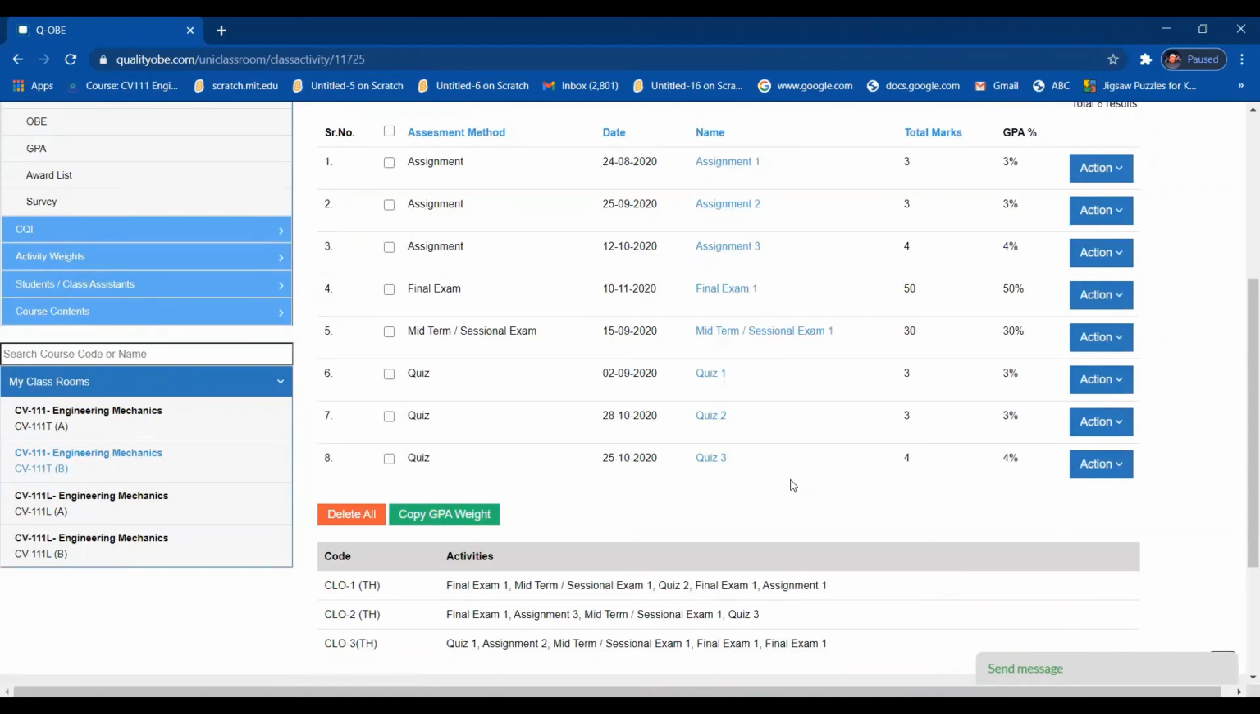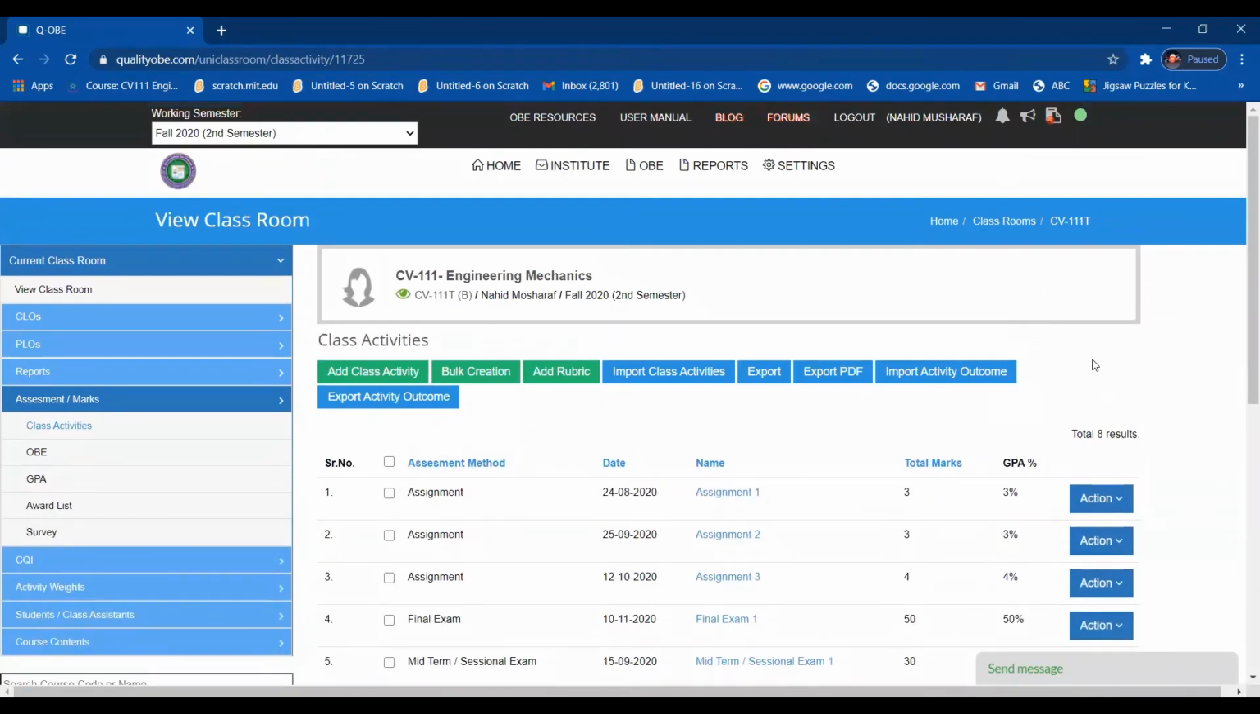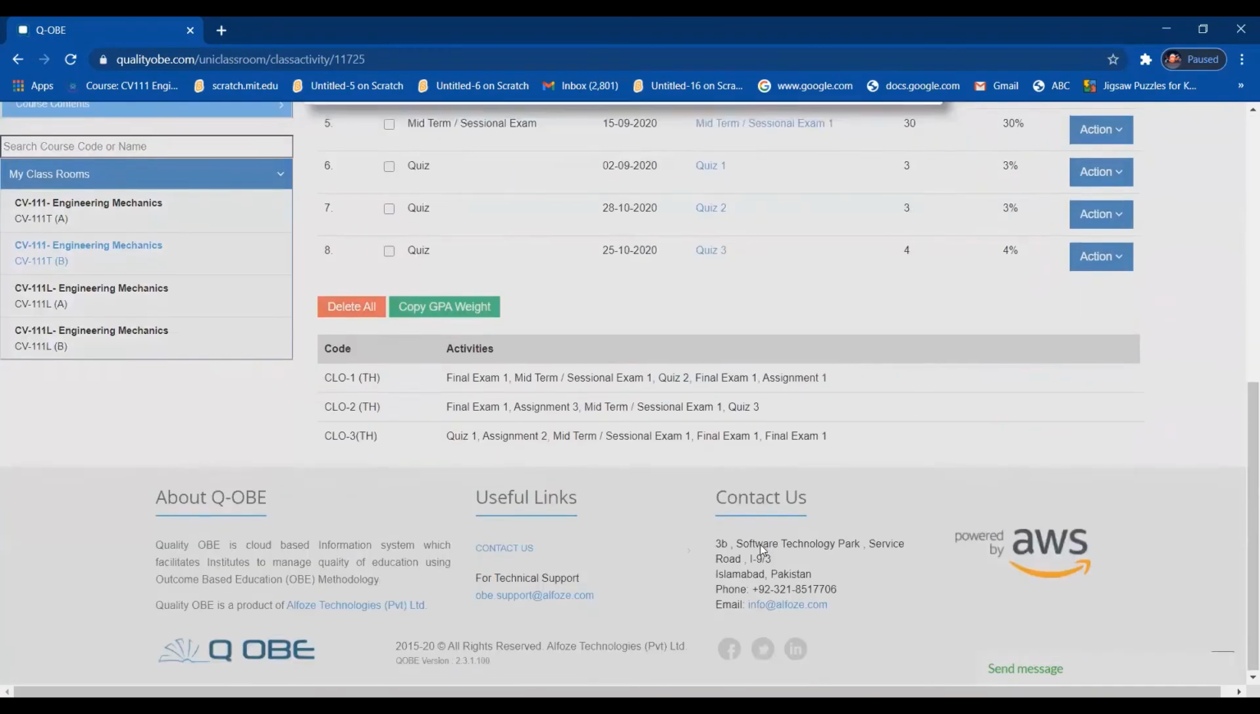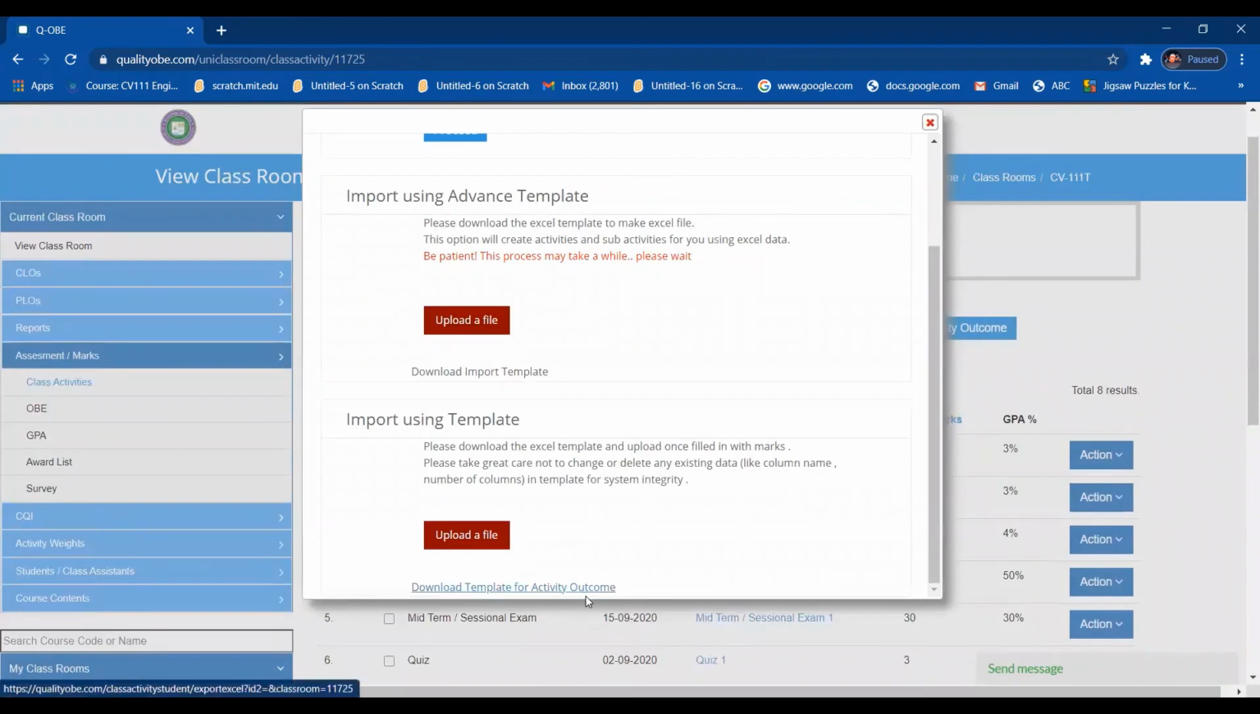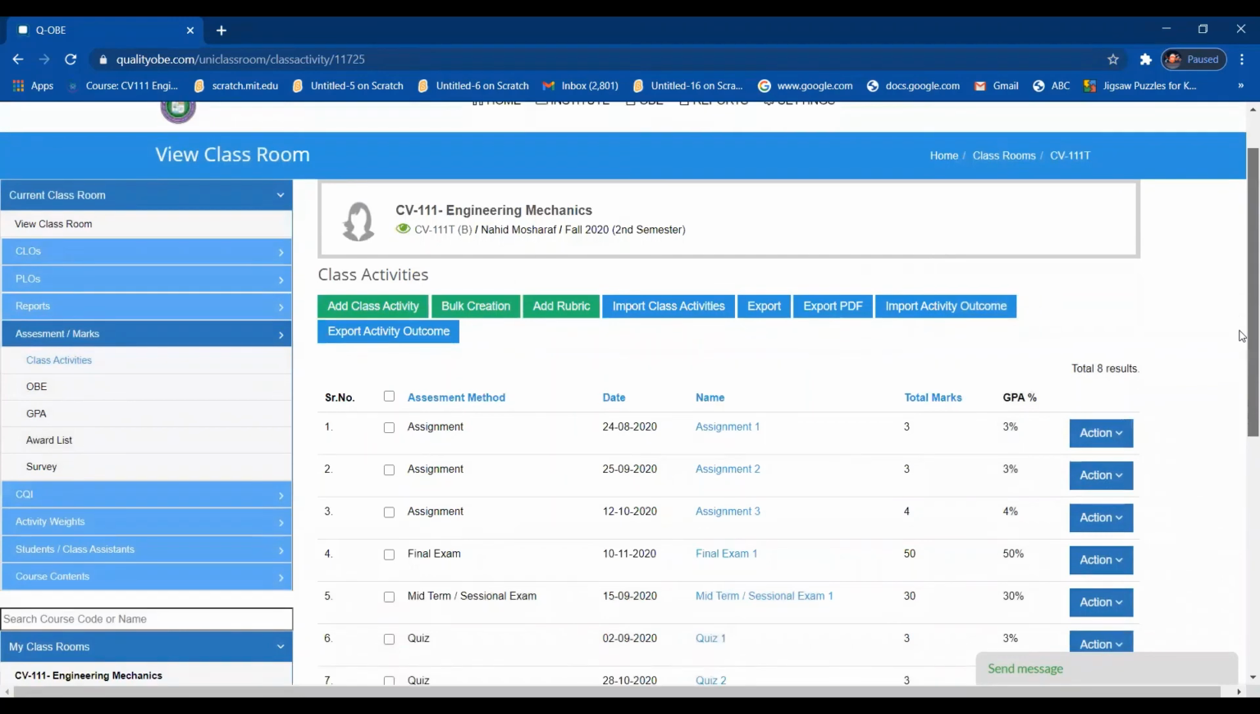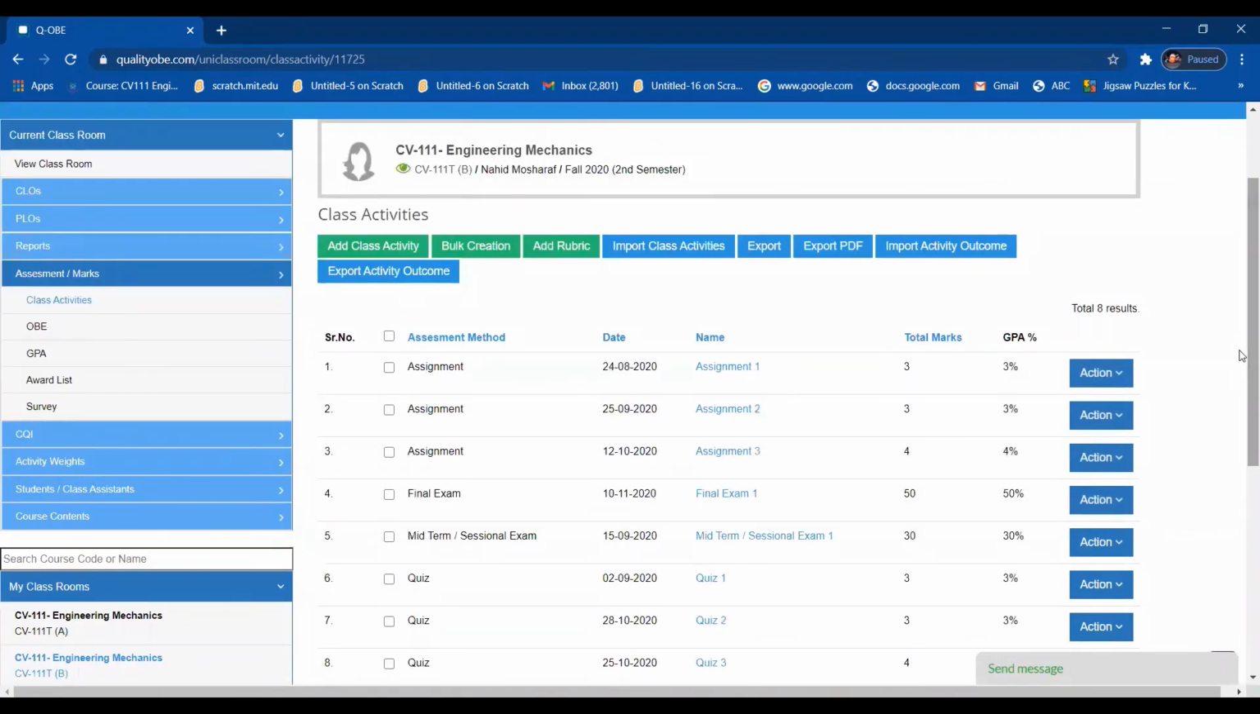So you just simply download, let's have a recap. You have to go into the import activity outcome. What you have to do, you have to download the template for activity outcome, and then in the downloaded template you have to enter the marks accordingly. For example, you have to enter marks for the assignments, quizzes, midterm, final exams, and then you have to save that file somewhere in your system, and then you have to upload that file here. Then your marks will be entered in the QOB software. So this is the way to enter the marks.